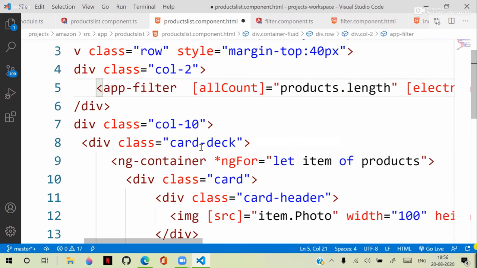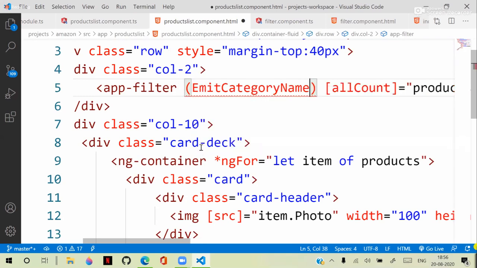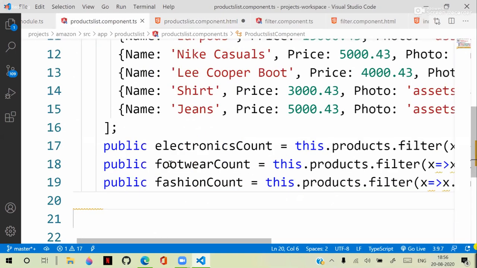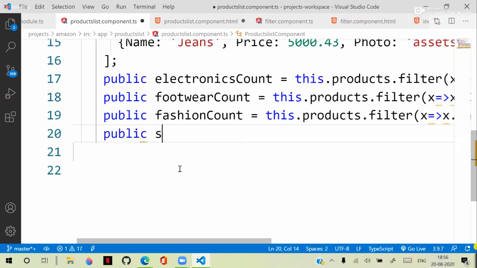Events are written with parentheses. You see, we have emitCategoryName as an event. This is our custom event. What can it emit? It can emit the category name. So that emitted category name should be collected in our products list. So in the products list, we will create a property called categoryName. We will collect the category name.